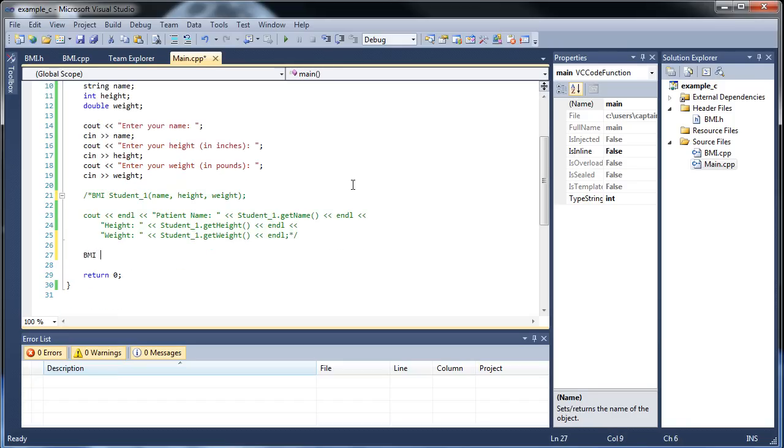Student. So BMI, and I'll call it student 2. And the reason why I commented this out is so I don't have to fill out the information later, or so that this isn't printed. I don't want this to be printed yet. So now let's use our default constructor there.